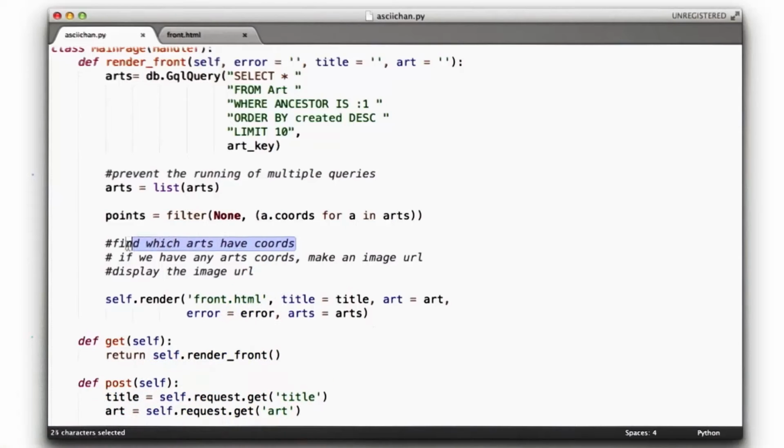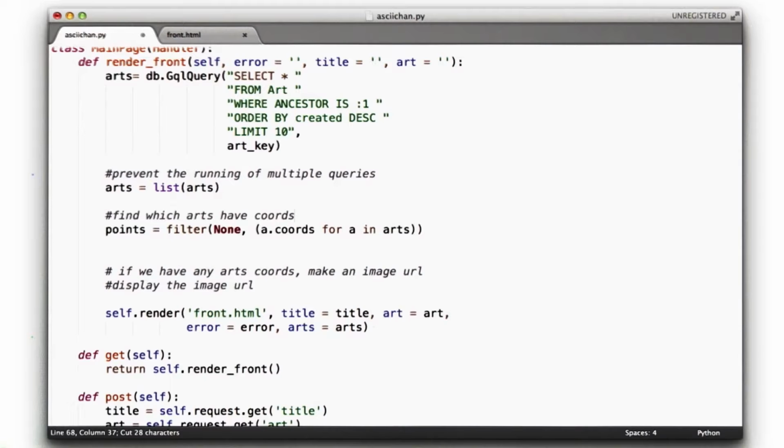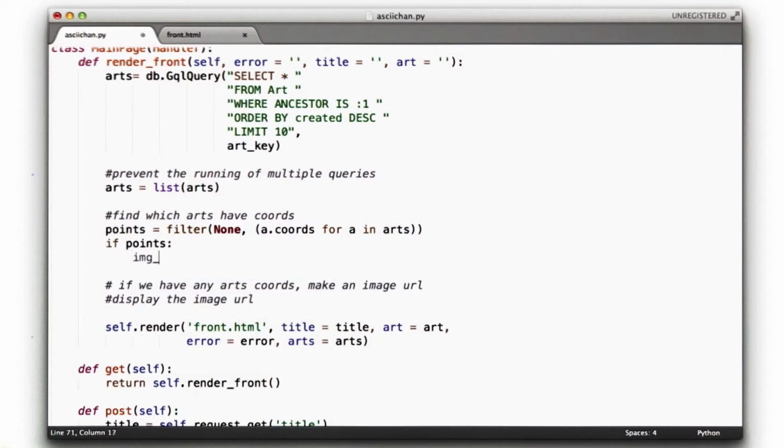So we've accomplished this first part, find which arts have coordinates. Let's just stick our comments up here. Now I'd say if we have any arts chords, make an image URL. If points, image URL equals, let's call this gmaps image. And that's going to take some points. And guess what? You get to write this function.